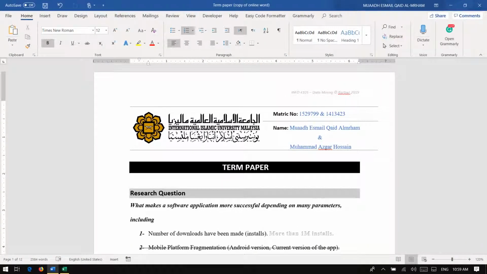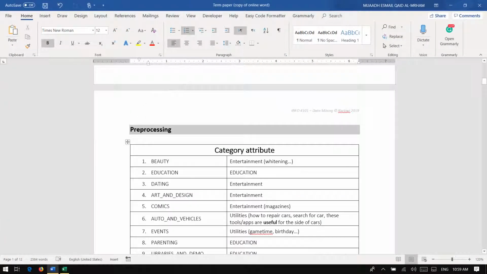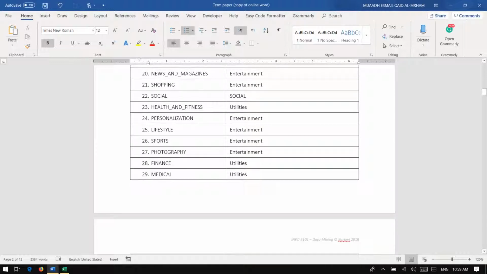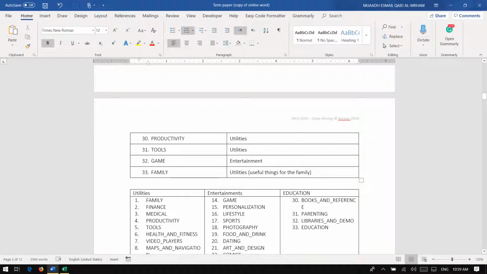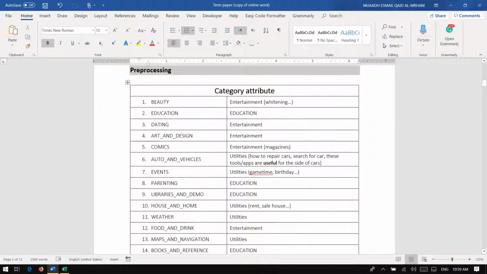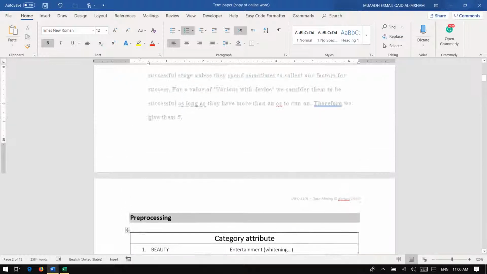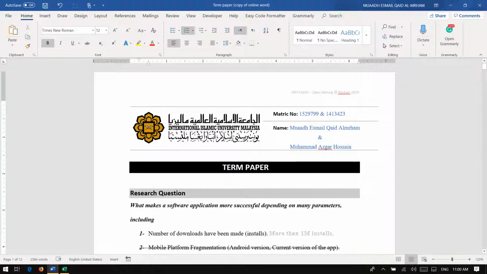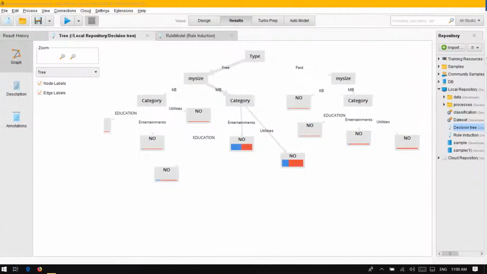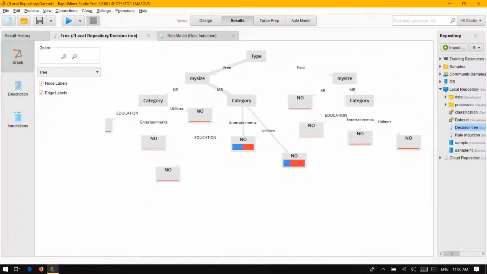Otherwise, these are almost 33 values, which is very, very big. We cannot have the decision tree include all that and the other techniques. So that's why we choose category, we choose 3 groups. We group them into 3 groups.